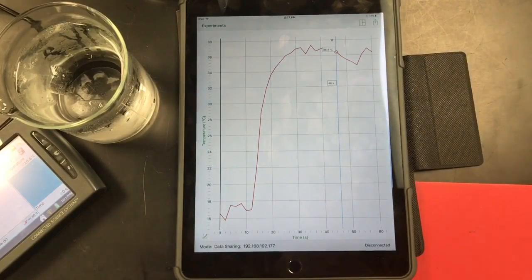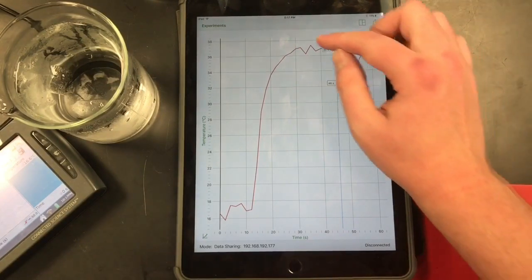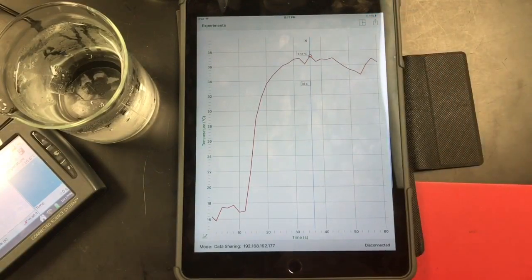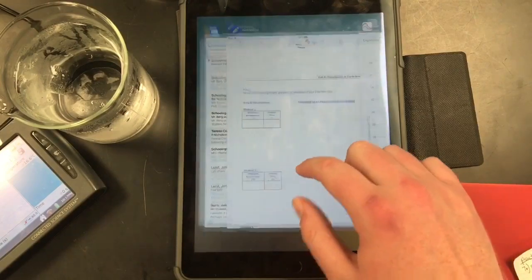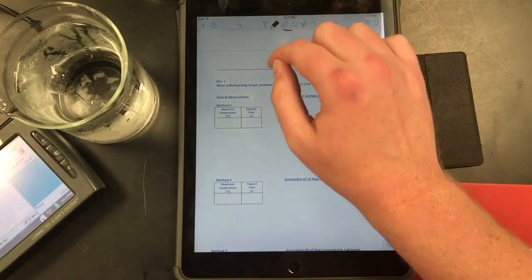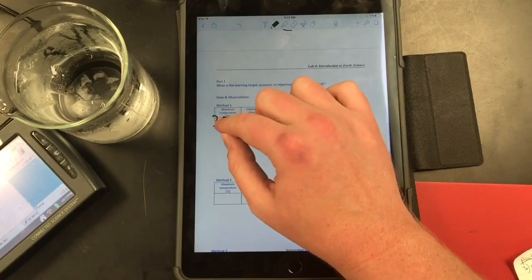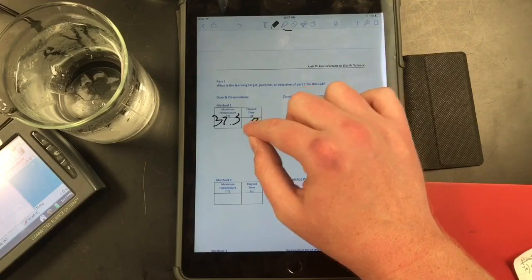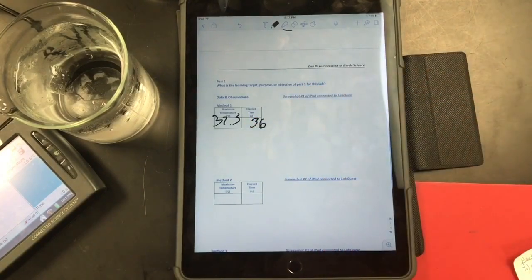The first question on page 2, the first method, is to find the highest temperature this way. So using the eyeball method, I'd say that's probably my highest point. Looks like 37.3 degrees Celsius at 36 seconds. So it happened 36 seconds into the experiment. I'll go back in here and write in 37.3 degrees, and it happened at 36 seconds.